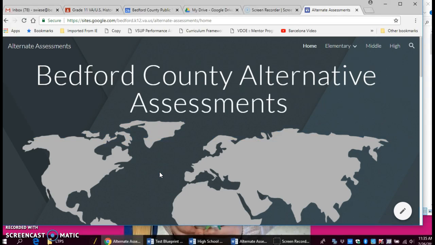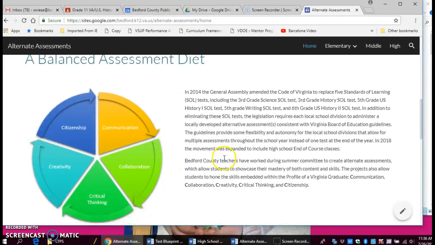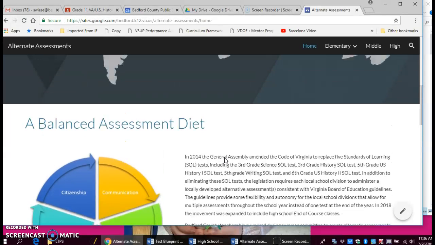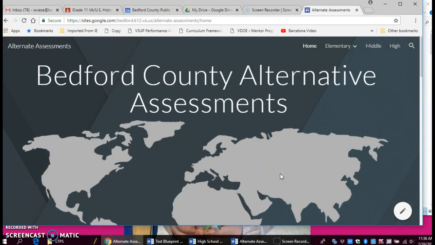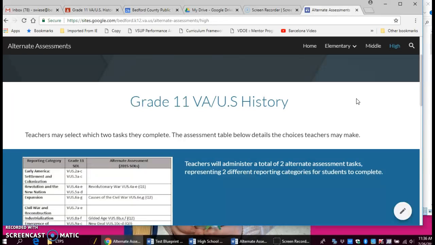to access this website. On the home page, you'll see just some basic information about why the state is moving in the direction of a more balanced assessment diet and assessing students not just through multiple choice format but also through project-based assessments. All of the pages look very similar, but I will go to high school and show what's available for grade 11 Virginia U.S.